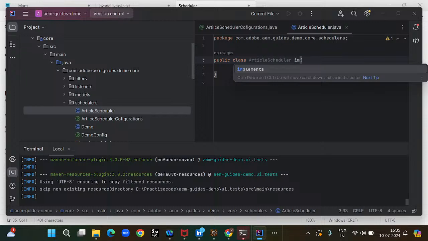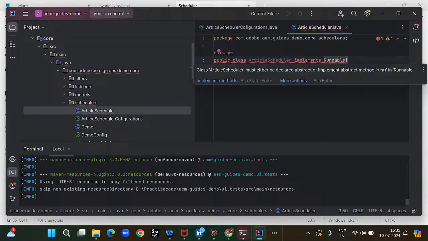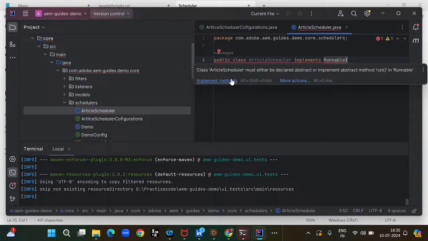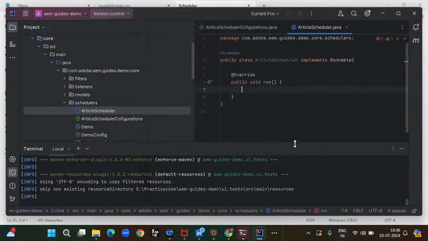So implements is the keyword, which is used for the runnable interface. And when I am using the runnable interface, it is throwing an error, because we need to override the methods in the runnable interface. We have the run method. Okay, we need to override the run method. Simply you can override the run method.